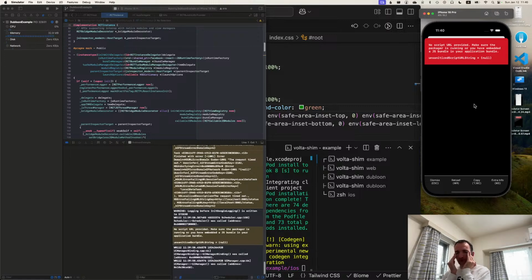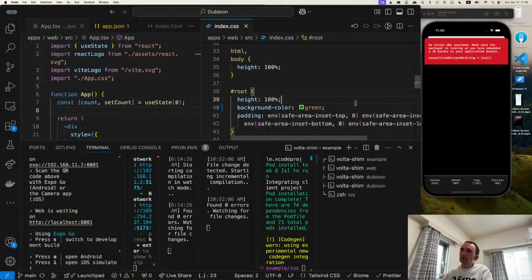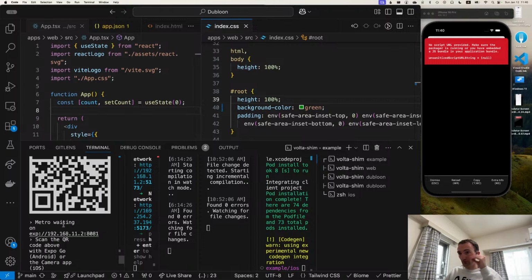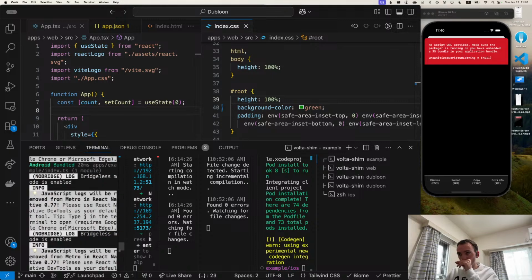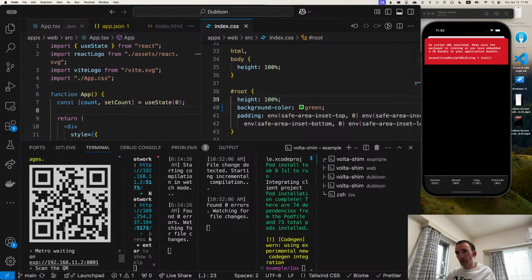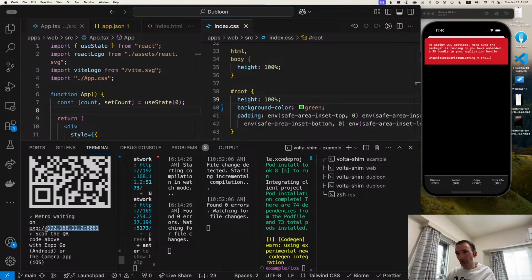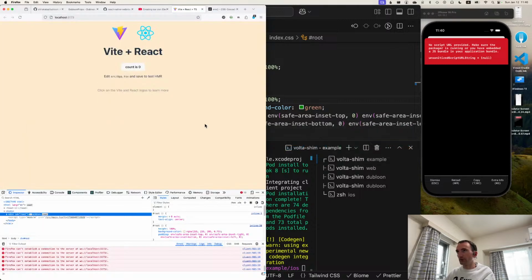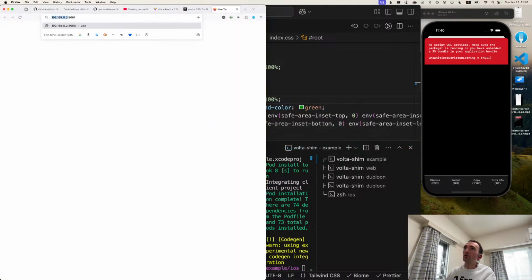Either the simulator's having problems connecting to things which are actually there, but the fact that my Android tablet is also having problems suggests it really is Metro's fault. Okay, we can debug this because it's supposed to be running. Alright, let's use Firefox. It's supposed to be running. Yeah, why not?